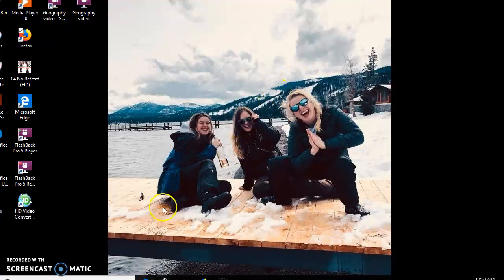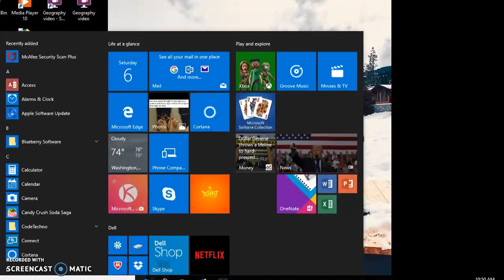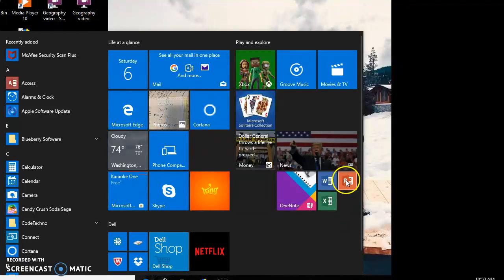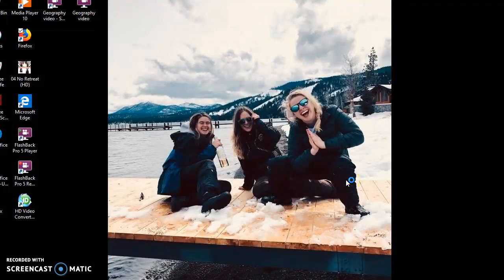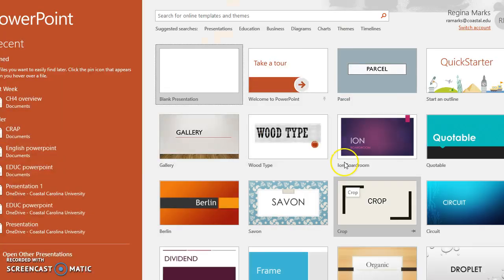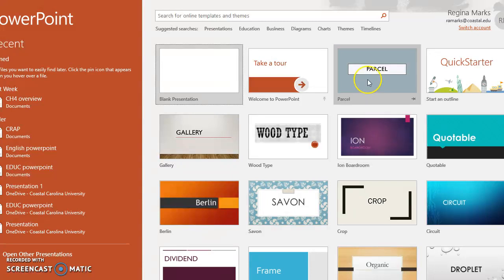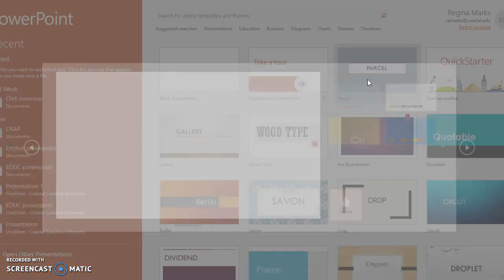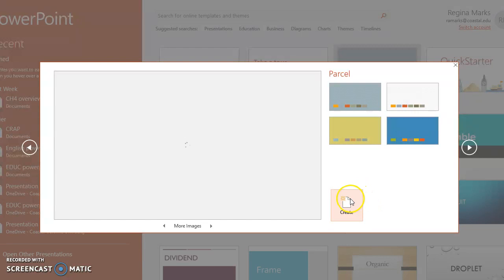Hi everybody, today we're going to be learning to use PowerPoint. So to begin, we're going to go to our Start menu and open PowerPoint. We'll be greeted with a whole bunch of different choices of theme, and I think I'm going to choose this one. Now that I've got my theme, I'm going to click Create.